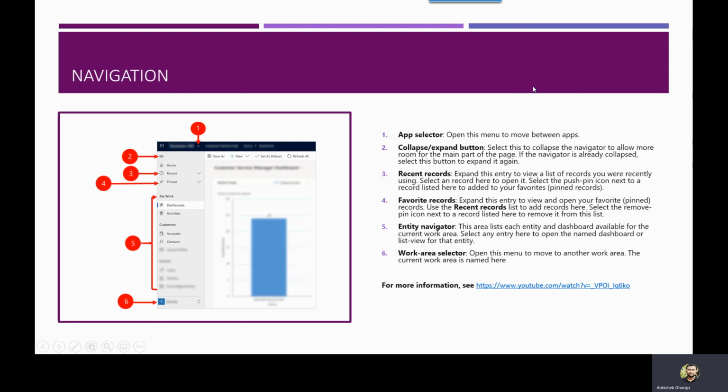And here you can see the top ribbon is called the app selector. There is a collapse and expand button as well. In that particular screen you can see the recent records screen, favorites screen, entity navigator as well as the work area selector. If you want to see the complete navigational items, you can see the official Microsoft YouTube video by clicking on this link. I will put this link as well in the description box.